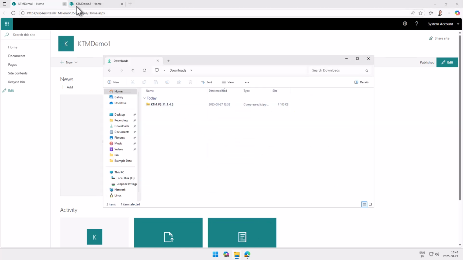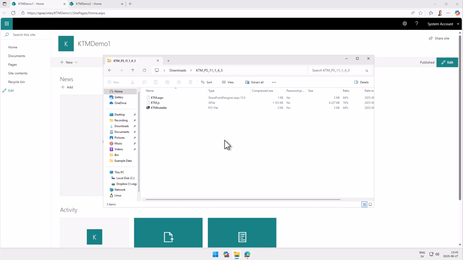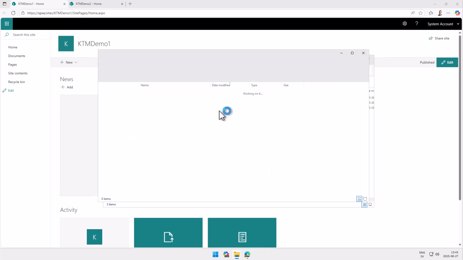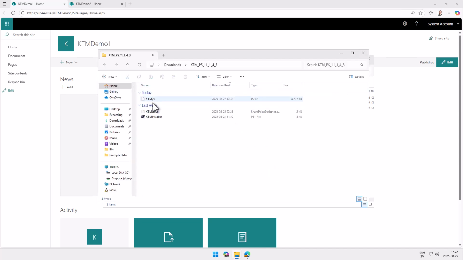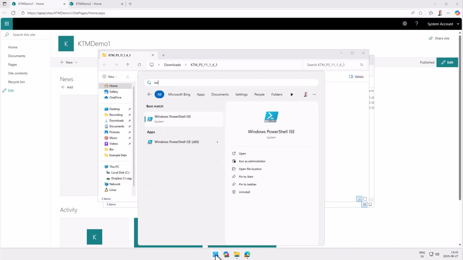In this demo, I've prepared two SharePoint sites here in the background, and also I've downloaded the zip file, and I'm going to extract those files into a new directory. So there you see we have the three files: the JavaScript main functionality file, the ASPX host container, and the installer. We're going to use the integrated scripting environment to do that.